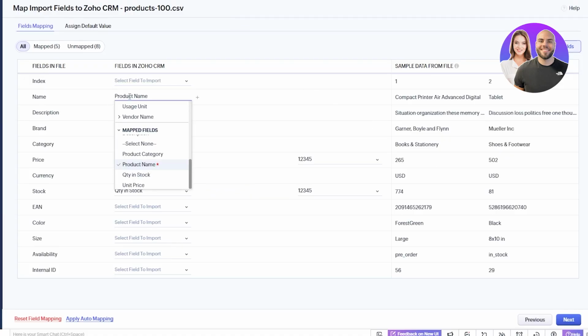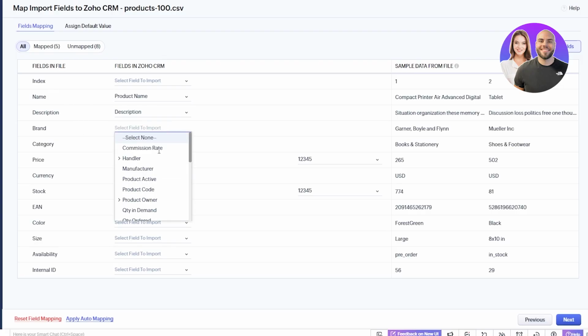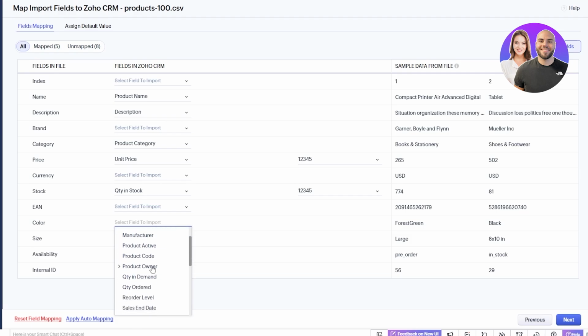So here the product name is going to be name. Description is going to be description. Brand is going to be brand. If you have that option right here, you can go with that one. So you can see right here, product category, product name, it's already set. Category set, price is set, currency. The other ones you can set up later, like for example, color over here. If you have that option right here, you can do that.